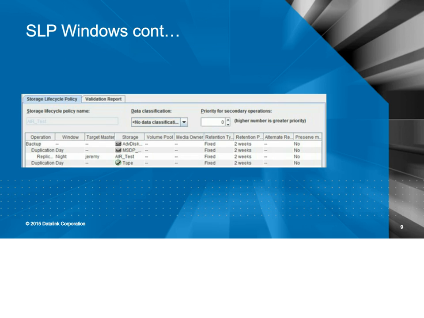As I mentioned before, you can have windows that are set to specific steps. So you can have a different SLP window for each step of your SLP. As you can see on here, the backup doesn't have a window because that actually falls into the range of the backup window on the policy. But the first duplication, the window I've assigned it, I called day. The replication I've called night, and then the following duplication is called day.